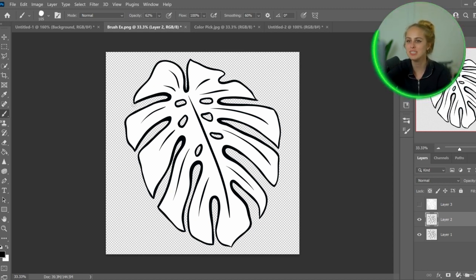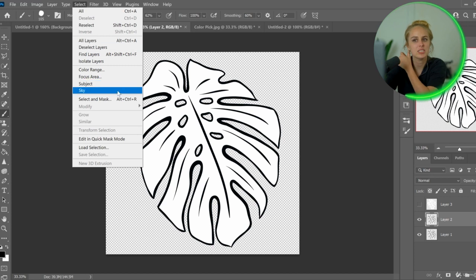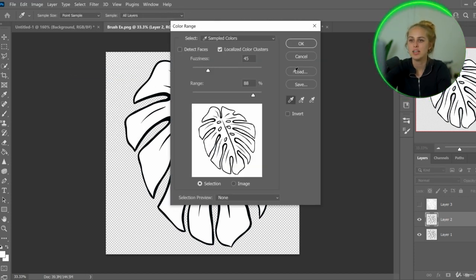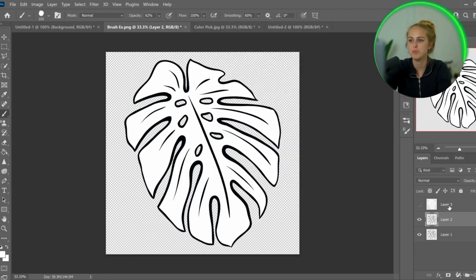But I don't want to paint on the black. Basically what I'm going to do, I just selected this color range right here and I copied it so that I could put it as its own layer, and then I pasted it there. Just to explain that really quickly, Control D to deselect.